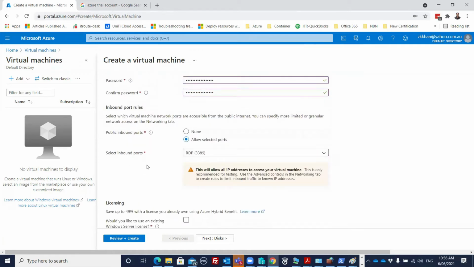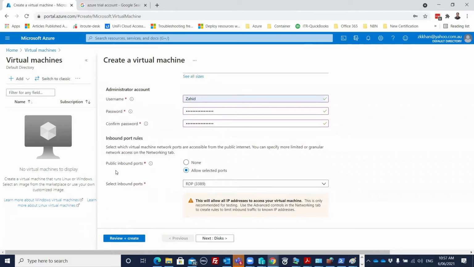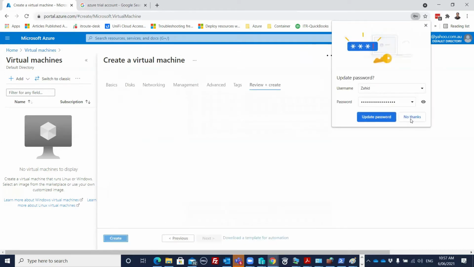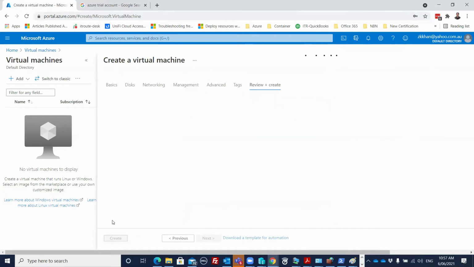After that, there are some other things in here. Public inbound ports, allow selected ports, RDP 3389. So this port needs to be open in order to log into these virtual machines. And review and create. Click review and create on the bottom here.